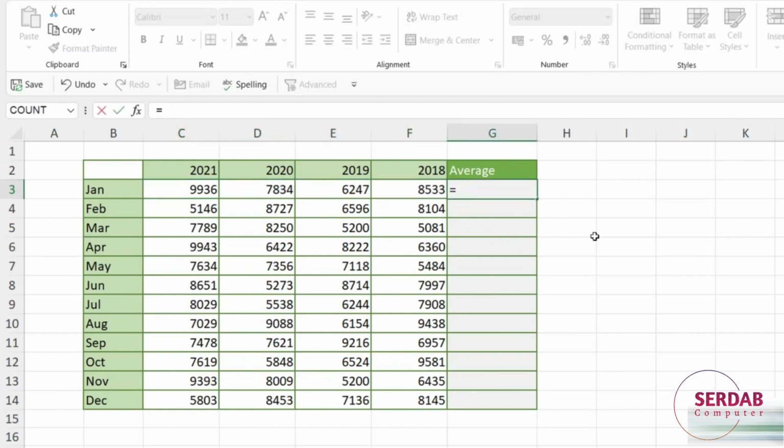So for this, we can simply type in average into the cell. Once again, as soon as you can see it in Excel's IntelliSense menu, you can just press the Tab key to select it. And we have very similar arguments to the sum and count functions. Here, Excel just requires us to select the cell range that we want to find the average of. So I want to find the average of these 4 cells, C3 to F3.